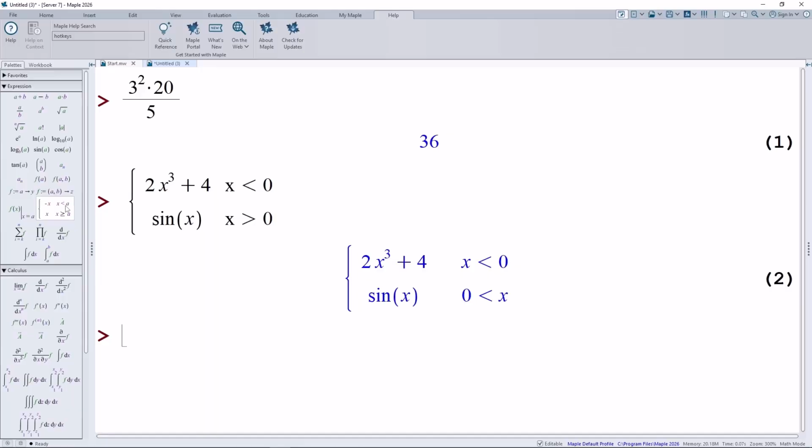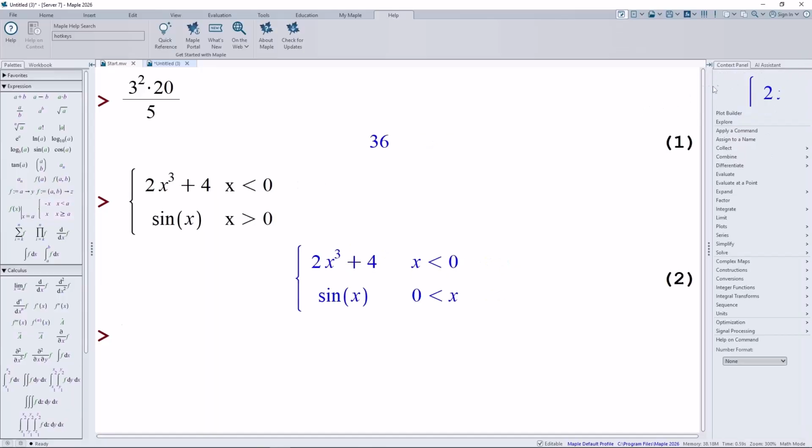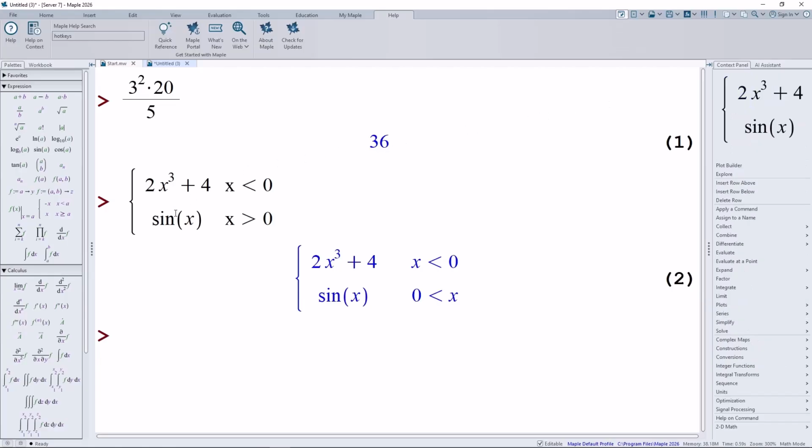To add another row to this piecewise expression, I'm going to open the context panel by clicking this button here, clicking within my expression, and then selecting Insert Row.